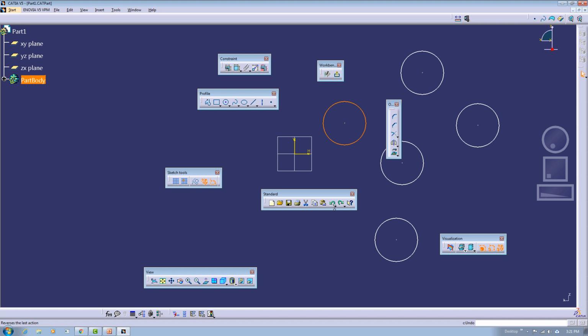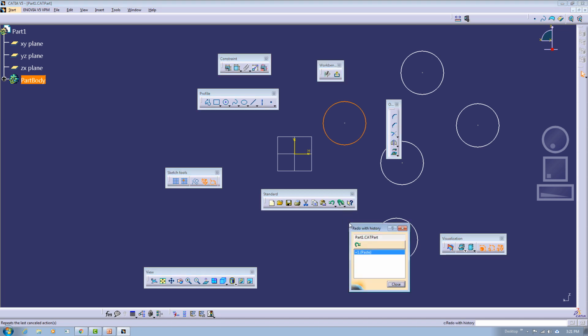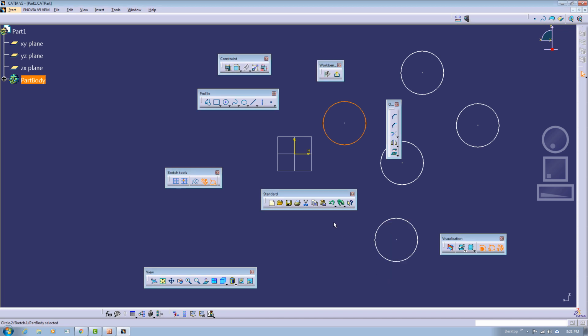But here is the difference, that you also have an option of undo with history and redo with history. So you can actually select from the history which part you want to redo or undo. Okay, you can do it from here.